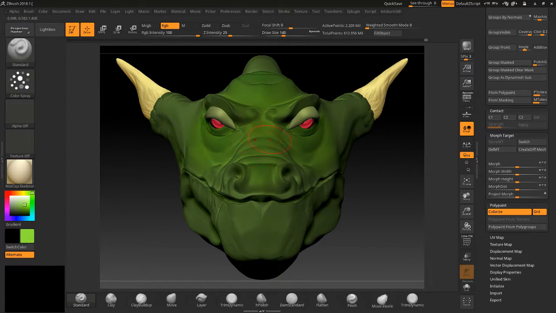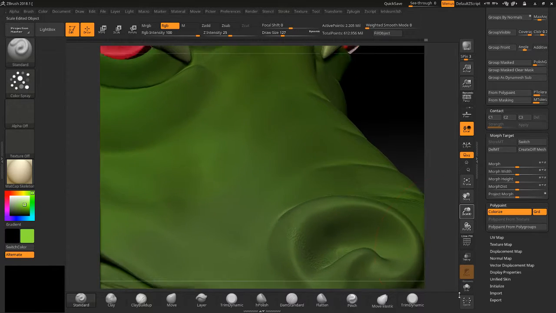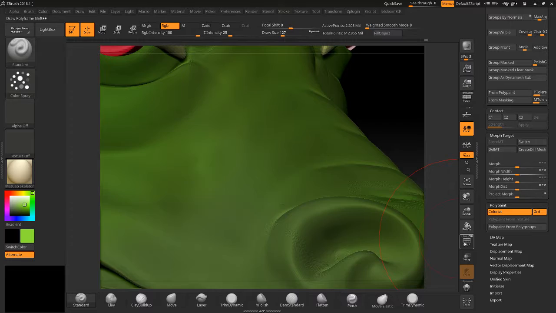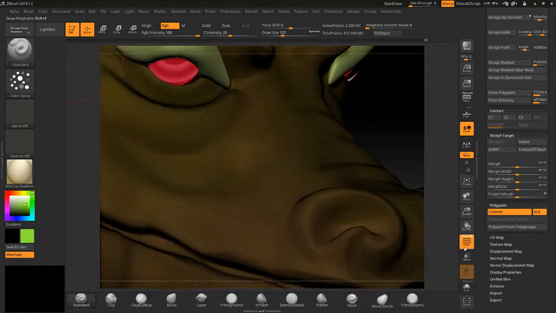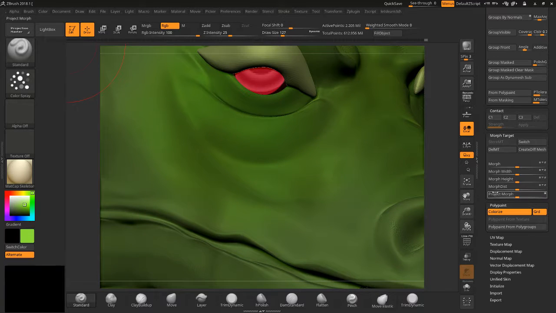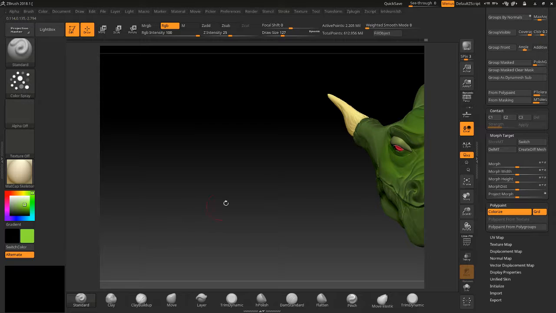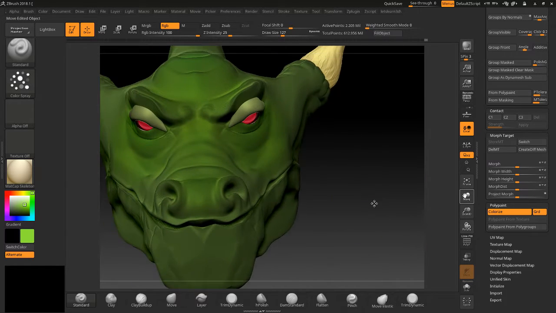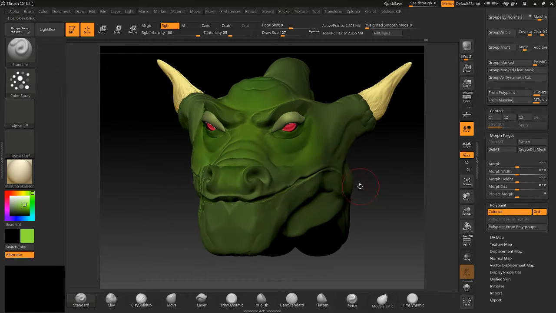Now what we're actually doing is laying in paint on our model. We're laying it in the squares. You're not going to be able to see it, but we're literally laying it in the squares. And that's what Polypaint does. Yeah, so let's Polypaint this.